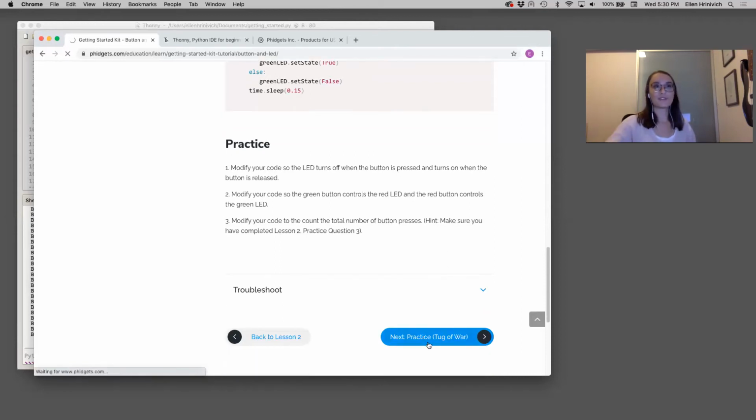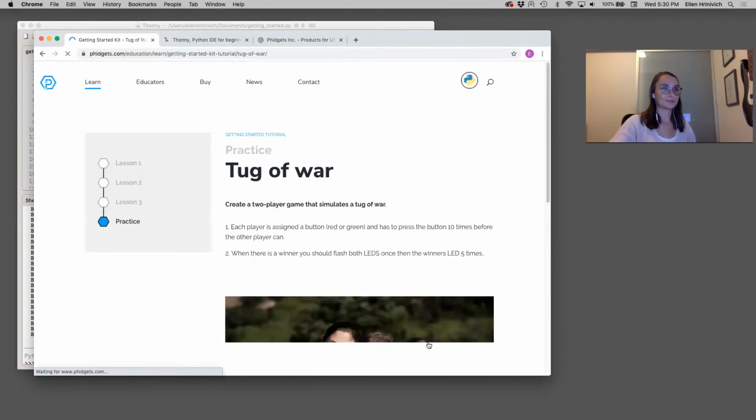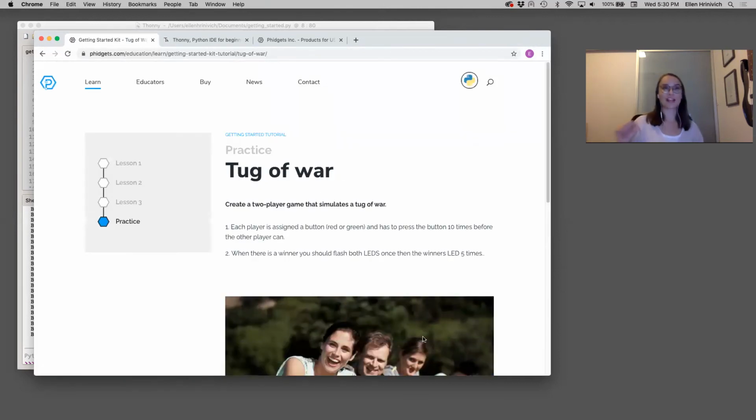So with that, our simple Phidgets lessons are completed. And we're going to go on our first practice challenge. So again, students get into code quickly, they get active in problem solving quickly with those practice questions, and then after 3 brief short lessons, they're creating something. They're creating a tug of war game.